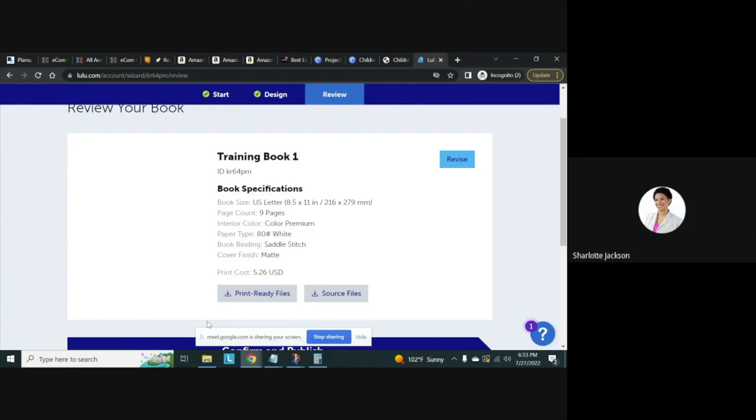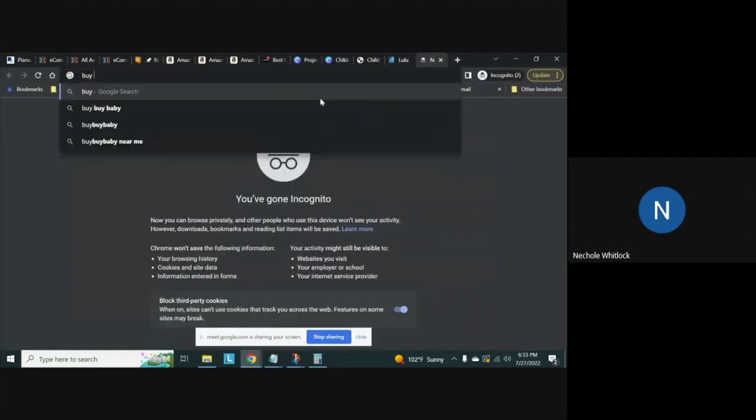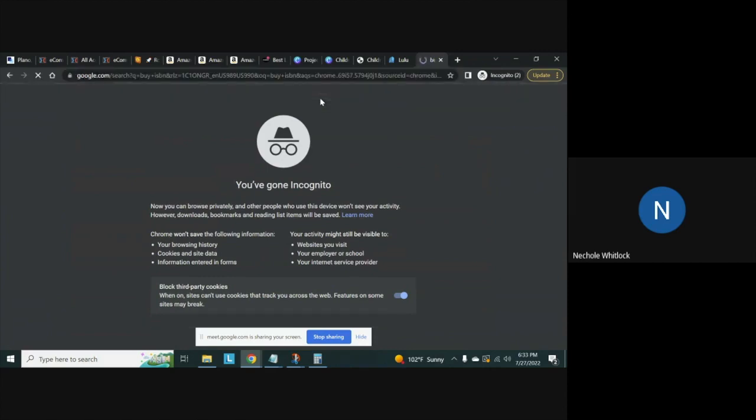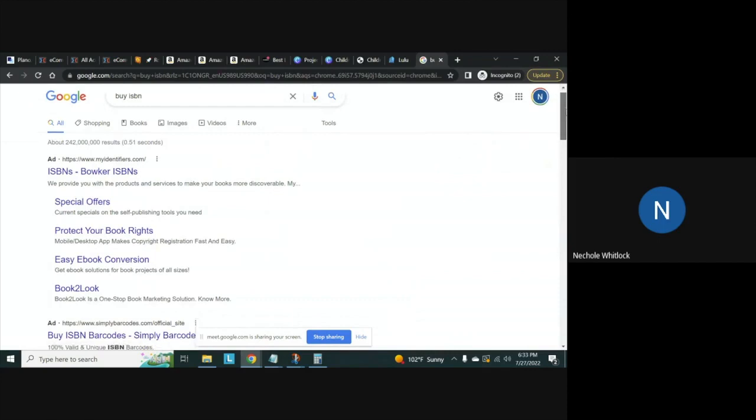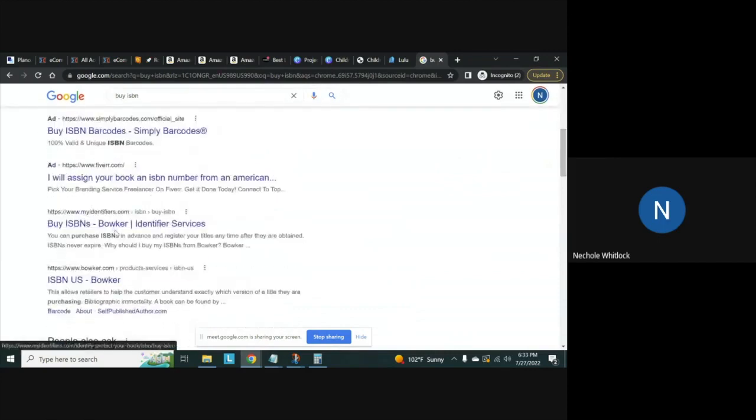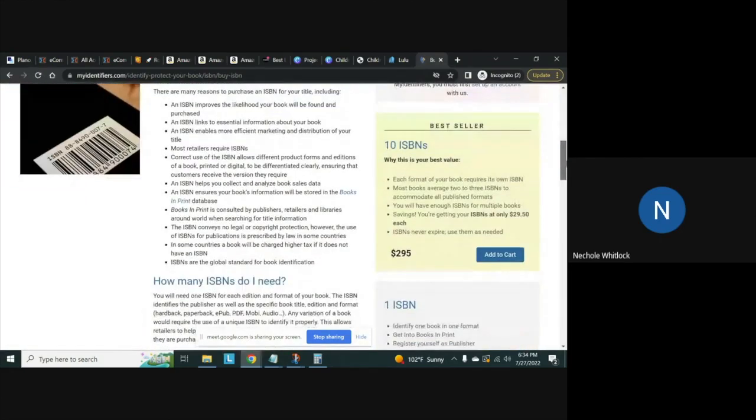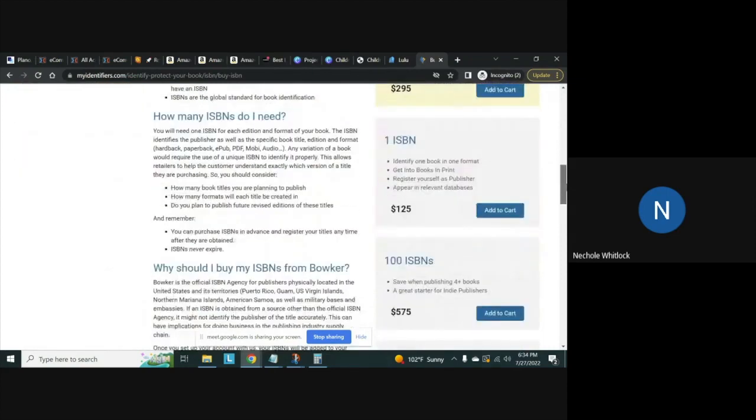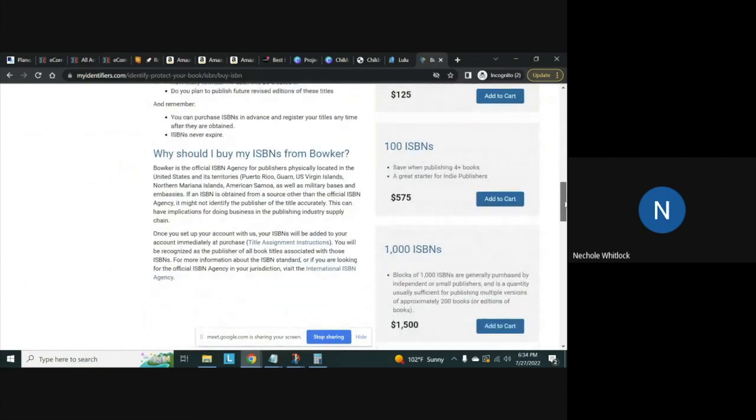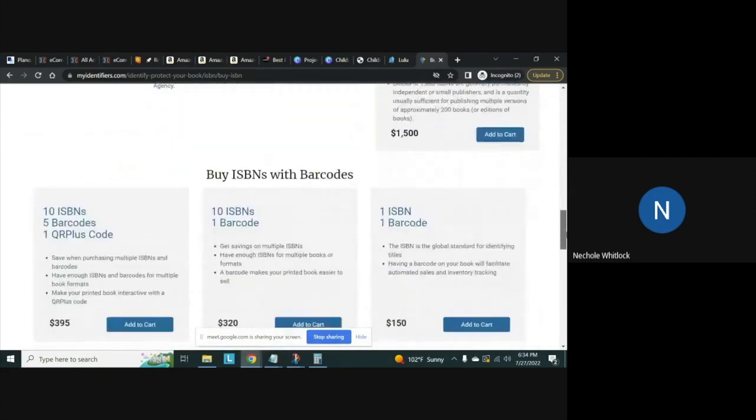I just have a quick question. How much would an ISBN number cost typically? I think we bought like 10. It was like 10 for like $200 if you buy them. But on a lot of the platforms, if you publish with them or do stuff with them, they'll give you a free ISBN. So 10 ISBNs, $295. One ISBN is $125, 100 ISBNs is $575, 1,000 is $1,500.